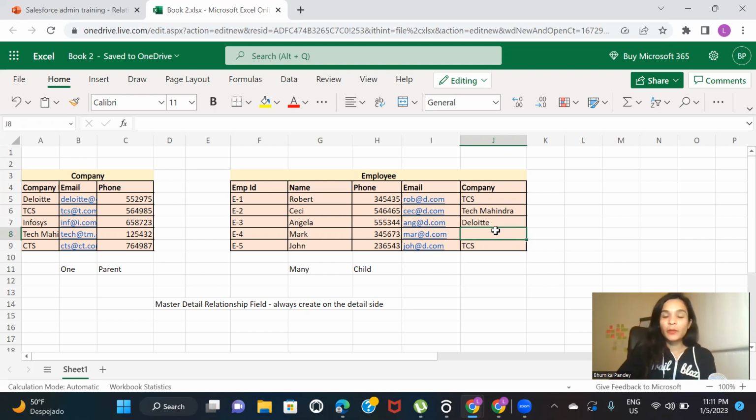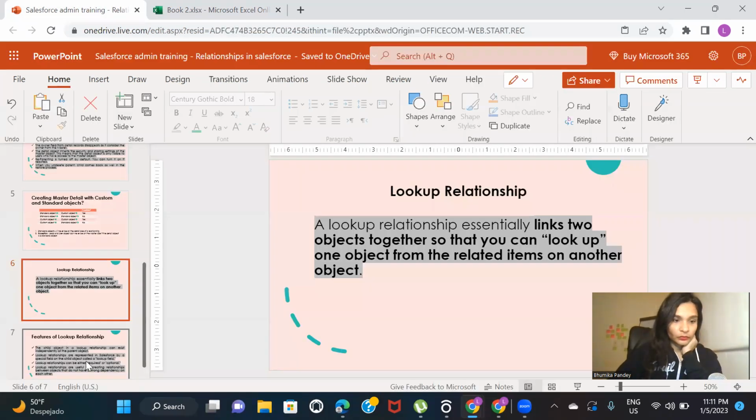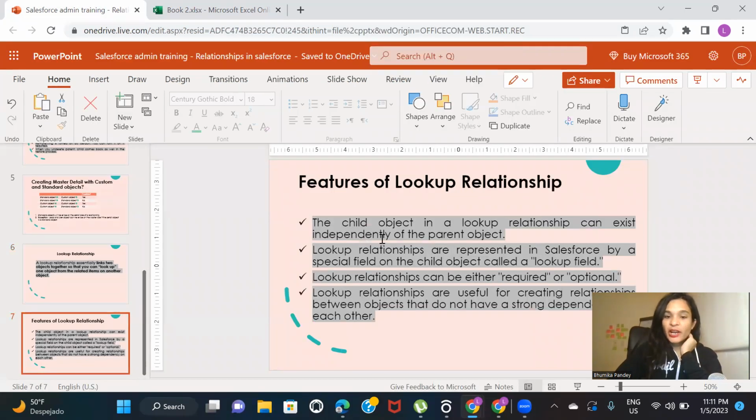That is the basic definition of a lookup relationship. Of course, the main agenda of a lookup relationship as well is to form an association, or create a relationship between two objects. But in this case, this association is not required. You can create that field, keep it there, and create the data without even giving the reference, and you'll be able to save the record. Let's go ahead and check out the features. The child object in a lookup relationship can exist independently of the parent, the example we just discussed.